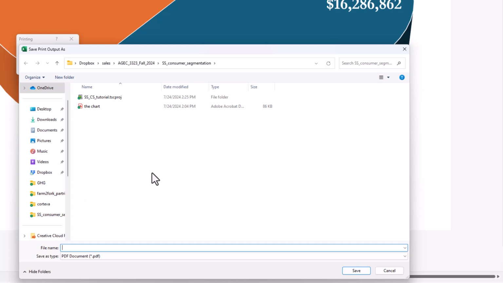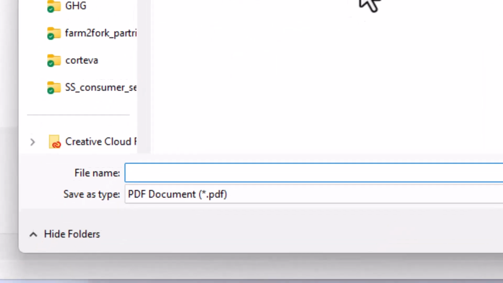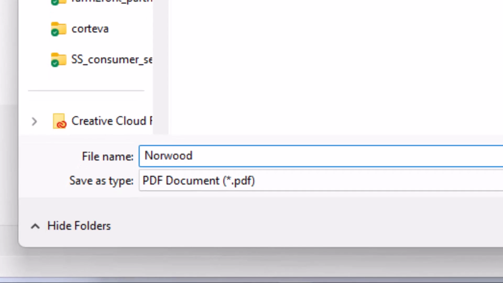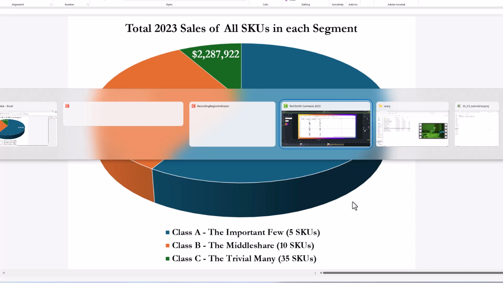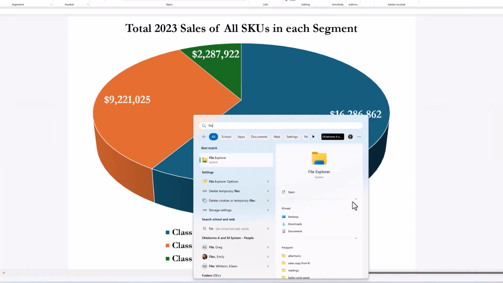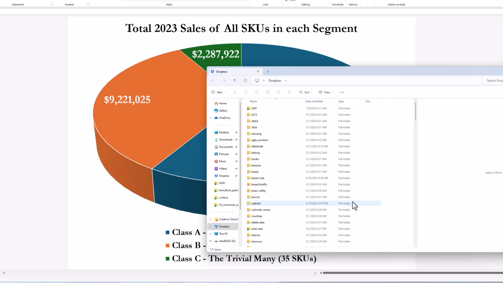And the way I want you to save this is I want you to first put your last name. So my last name is Norwood. So I put Norwood. Underscore, then I want you to put your first name. My first name is Bailey. And then underscore, then show that the assignment is SS for spreadsheet, underscore, big S for segmentation. And save it as a PDF. And you want to make sure that it actually works because this is what you will be uploading to Canvas.